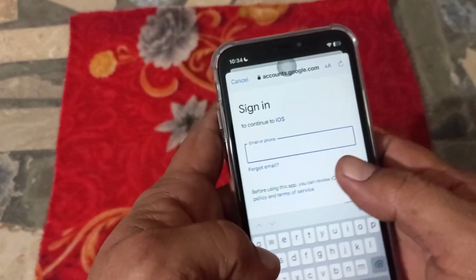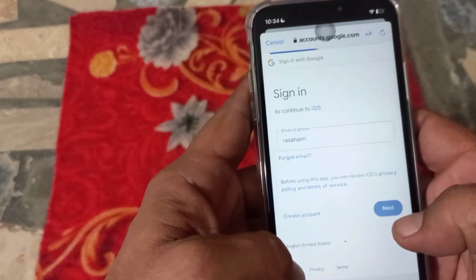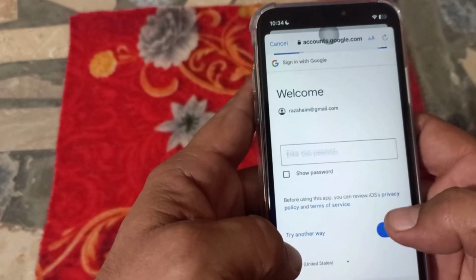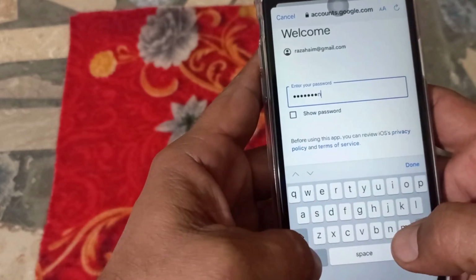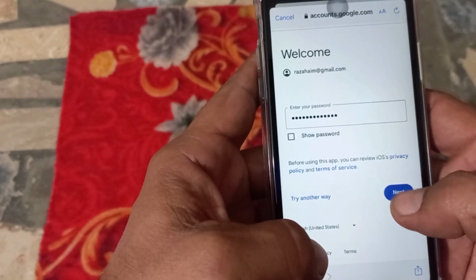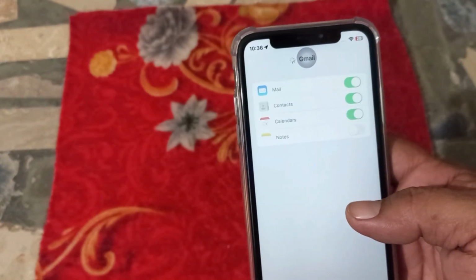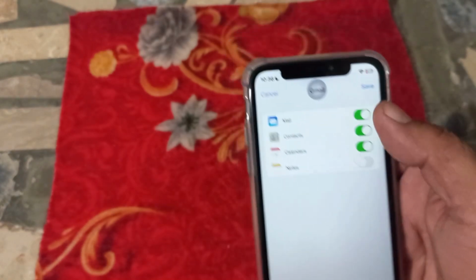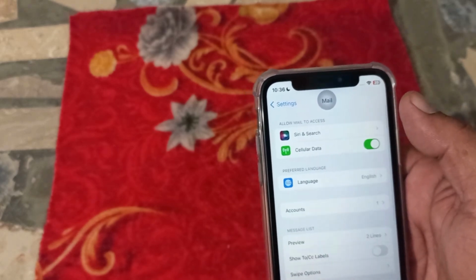Here you put in your Google account and tap Next. Now enter your Google ID password and tap Next. Now just tap Save to sync your contacts.